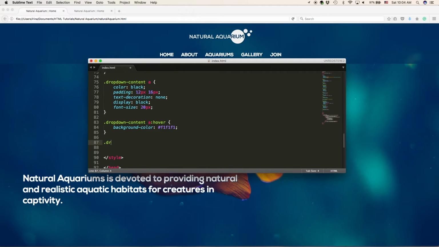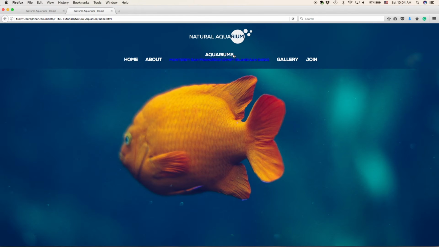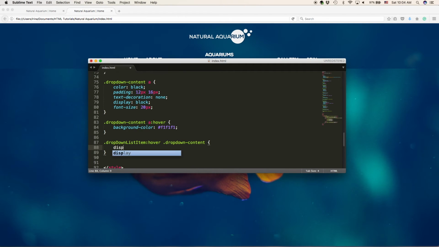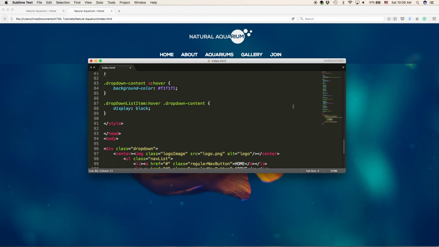Now .dropdown list item:hover .dropdown-content. So when we hover over our drop down list item, which is this button right here, we want the display to be block. So we're going to show it when we hover over that button. We should practically be done with everything.